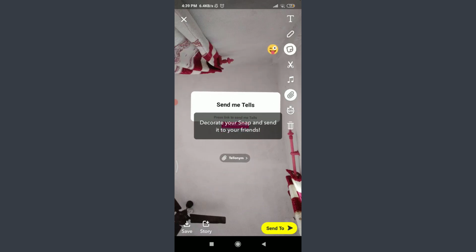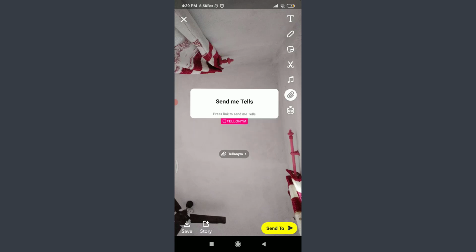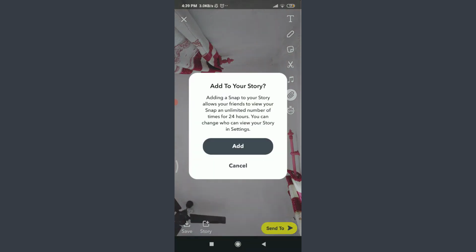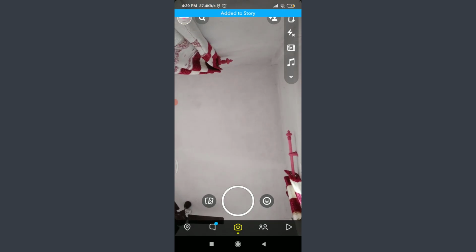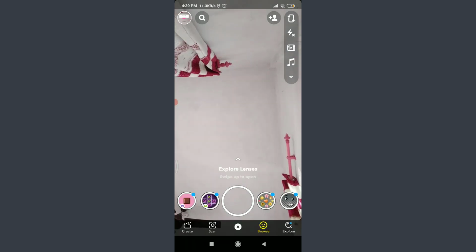That's a send me tells. Press link to send me tells on Tellonym, and you can keep it as a story, or you can even send this separately to your friends. Tap on story on the bottom left corner next to save. Tap on add, and you can see on the bottom left corner this is being added to story, and this has been added successfully. So tap on it on the top left corner.